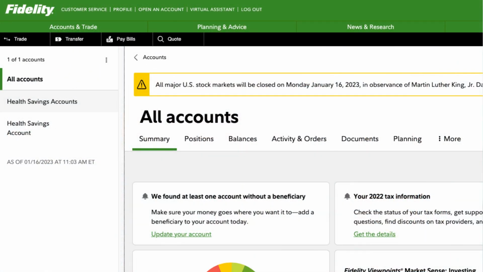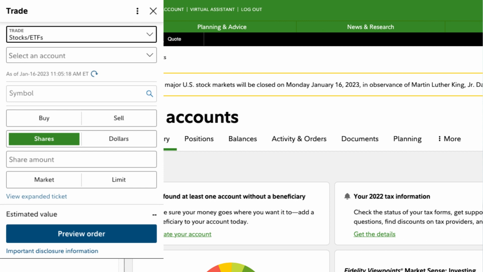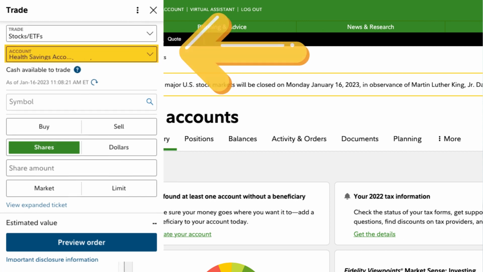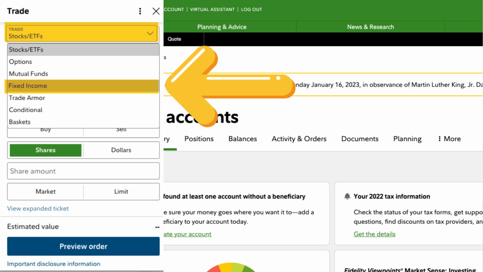This is my HSA account at Fidelity. After I logged in, it shows me the summary of my account. I clicked on Trade right here. When I do that, I see a pop-up. In the second drop-down, I selected my HSA account. In the first drop-down, I selected fixed income.